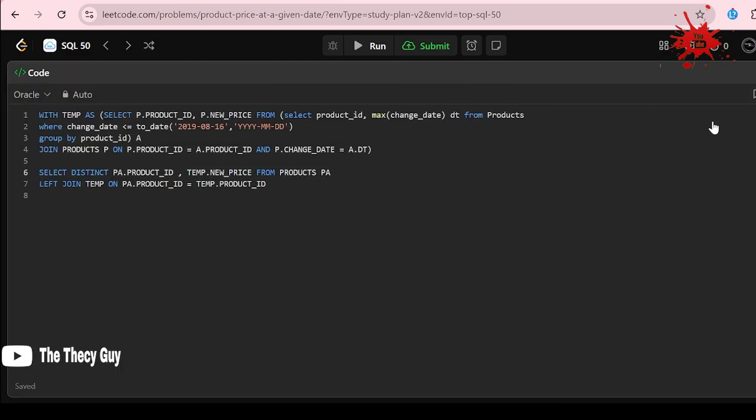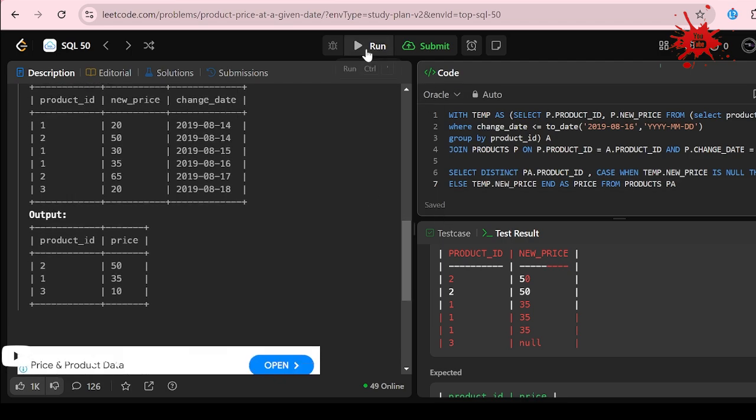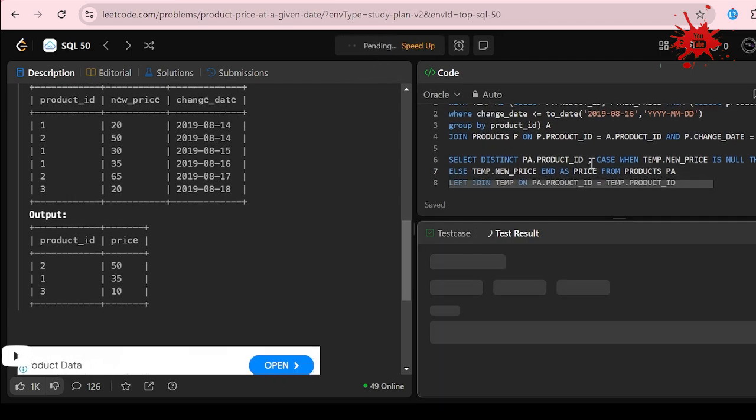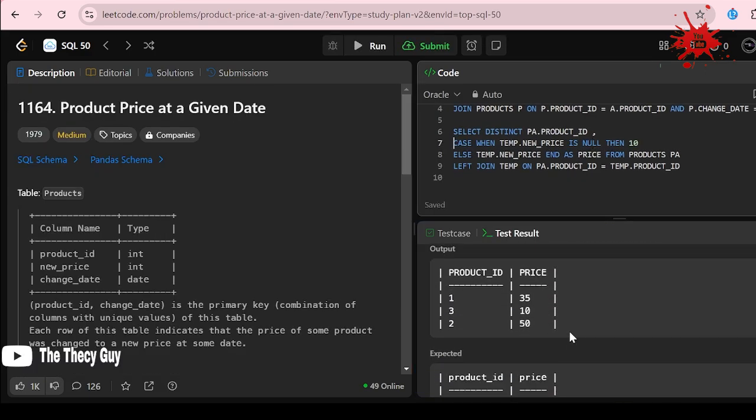Okay. Now what are we going to do? We are going to play one game, that is case when. So let's see case when. When this is null, then 10, else this only, and as price. Let's say price. Okay. This is what we are going to do. Now I'm just saying, in the output we also only want price here. So let's see. Yeah, it is accepted totally.